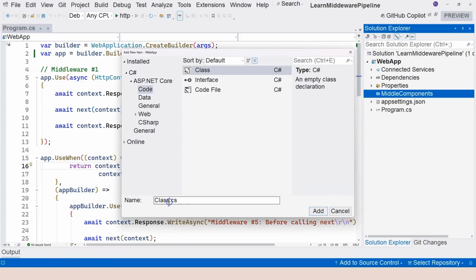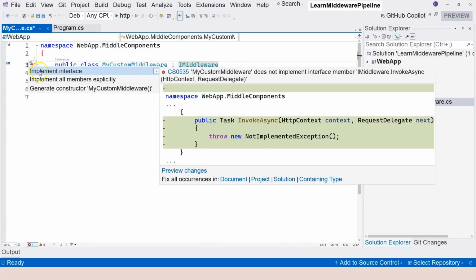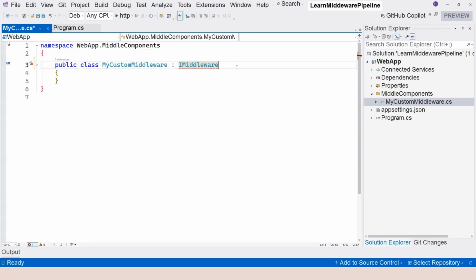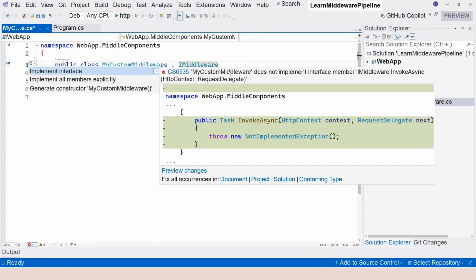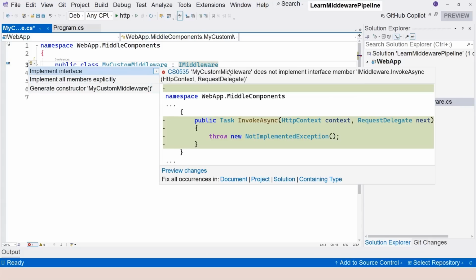I'm just going to call it MyCustomMiddleware. You can call it anything you want. The only thing you need to really pay attention to is that you need to implement IMiddleware. Once you do that, you see this light bulb here. You can click on this and then click on Implement interface. An easier way to do this is Ctrl+dot, which does the same thing. Then I'm just going to hit enter, because Implement interface is already highlighted. If this is not the one that I want, I'm just going to use my keyboard arrow keys to go down to the item that I need and then hit enter.